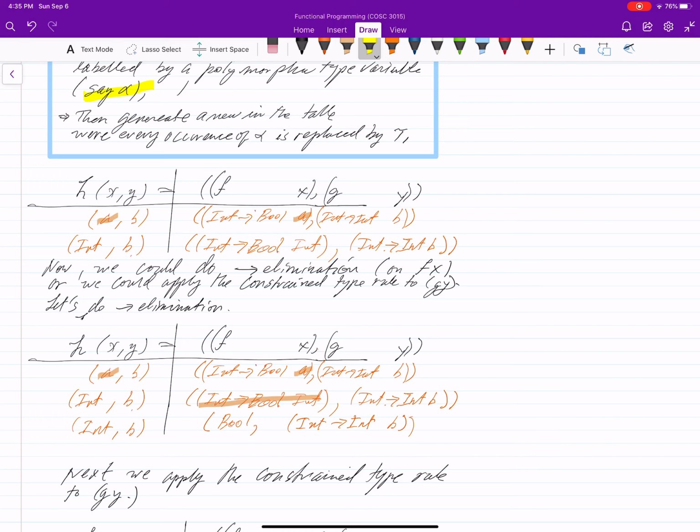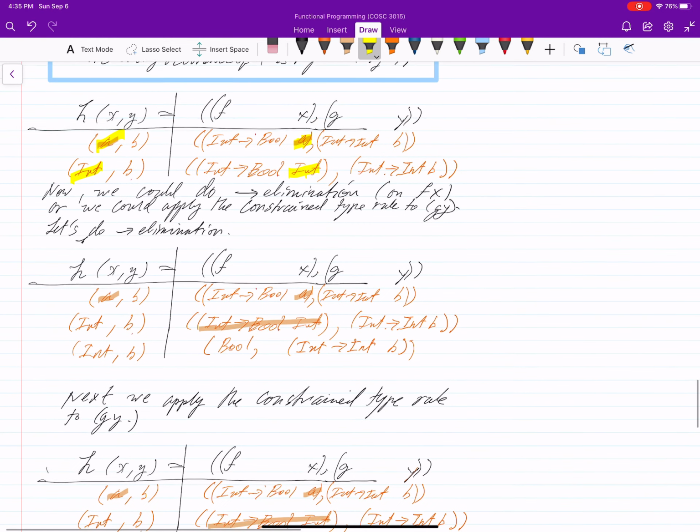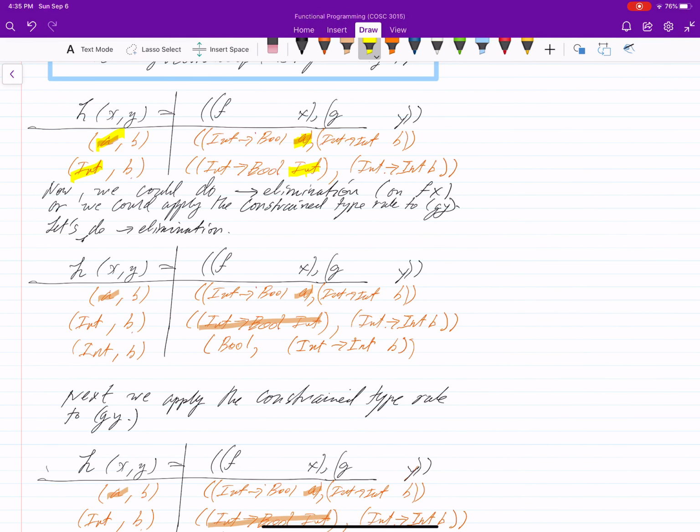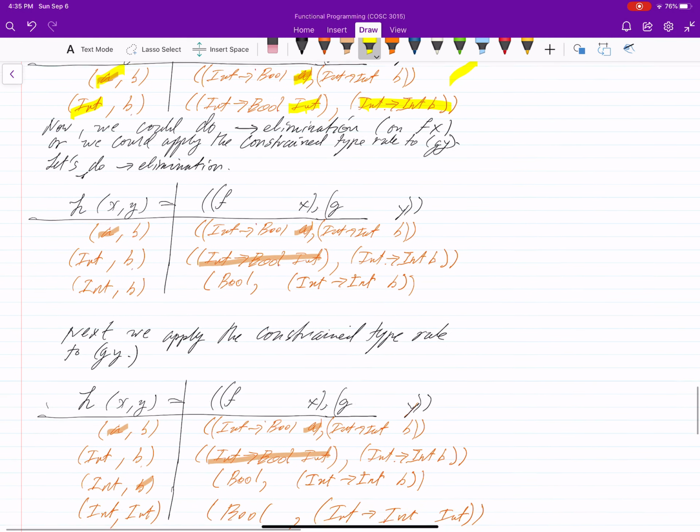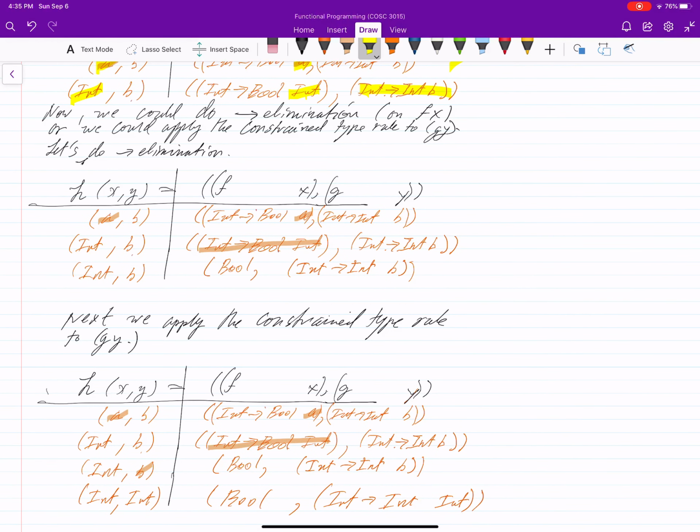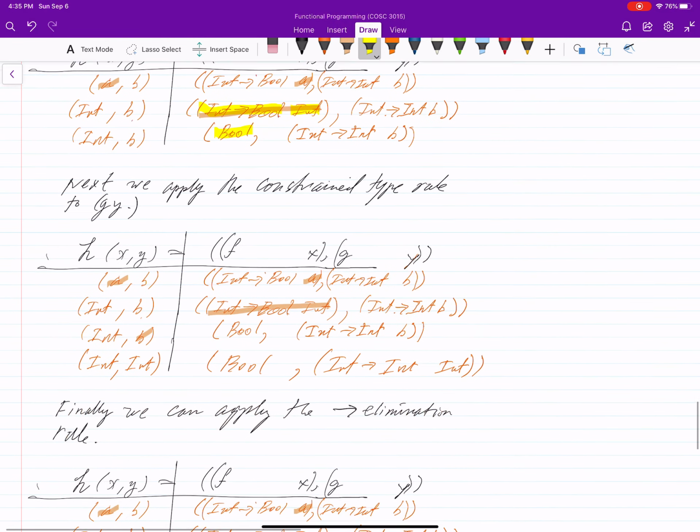So here we're basically saying, look, this can't be a, it has to be int, but I have to fix all the a's, so I have to go over here and add int. And so now we could do arrow elimination on f applied to x, or we could apply the constrained type rule again over here because we have a similar situation. We'll do arrow elimination because it just makes things look a little simpler. In the last row of the table, we have an int arrow bool applied to an int, so that simplifies down to a bool. Everything else stays the same.